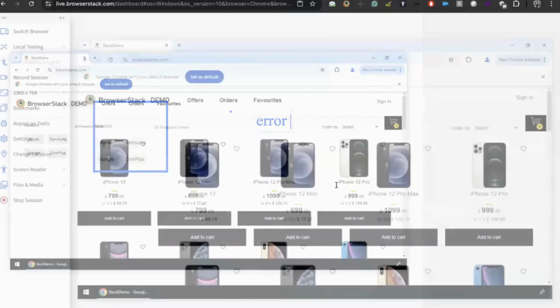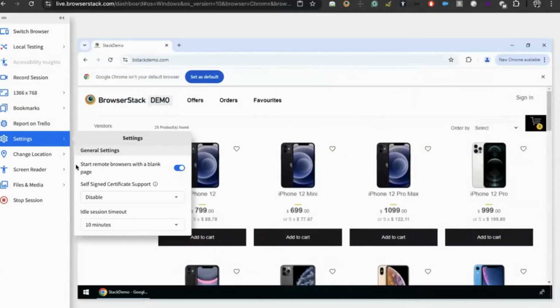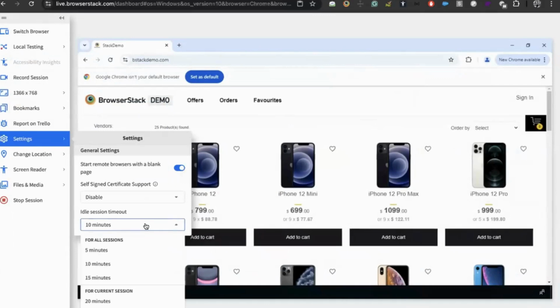Now let's cancel this. Coming next, we have this settings panel where you can increase your idle session timeout. Let's suppose you want to check how the application behaves after 10 minutes or 15 minutes. So you can set this idle session timeout to 20 minutes and so on.